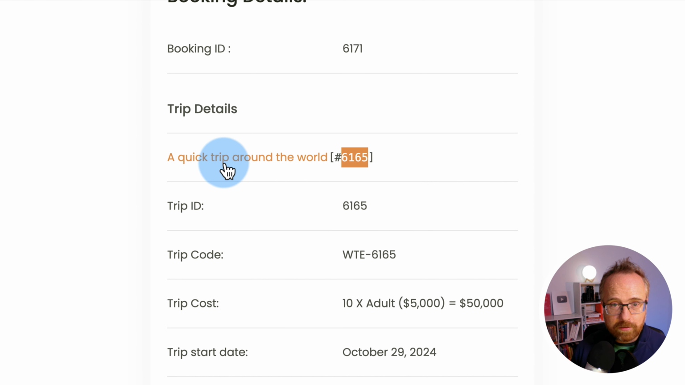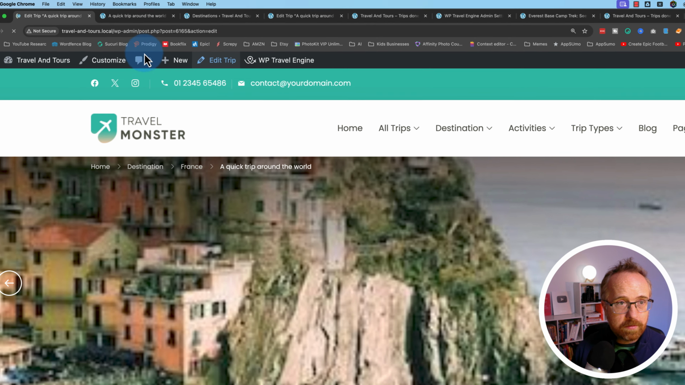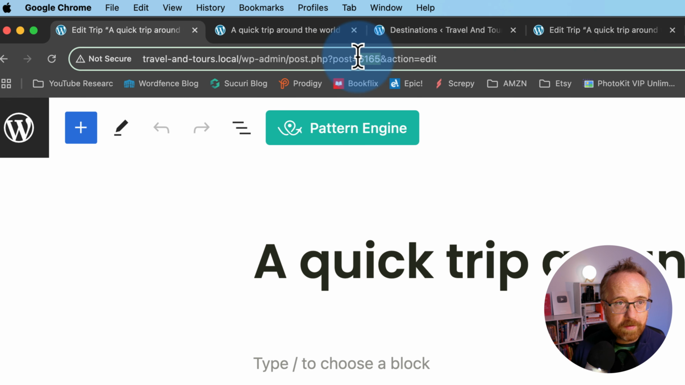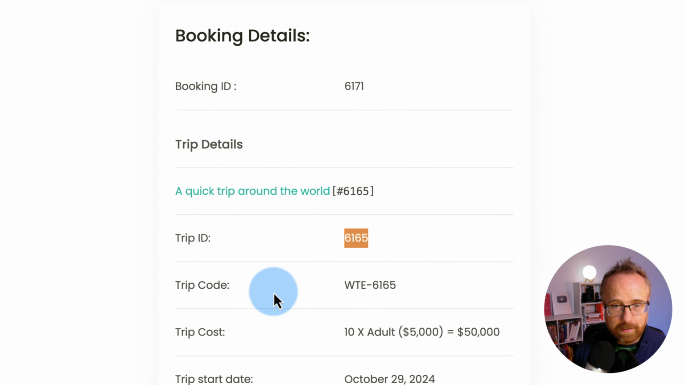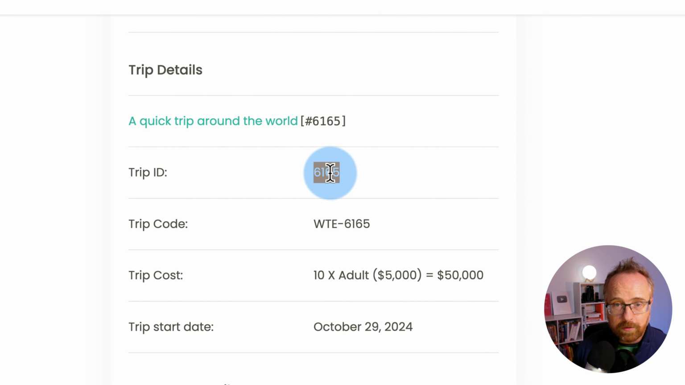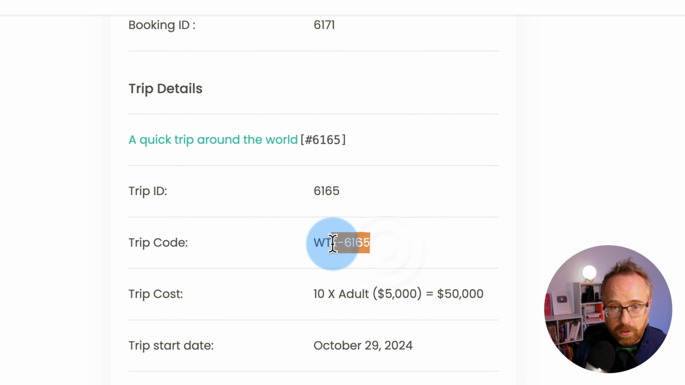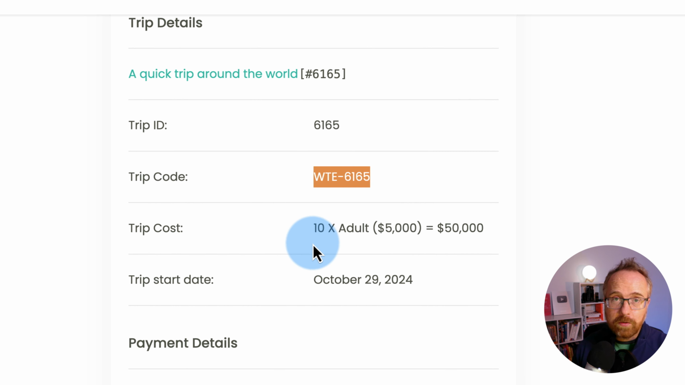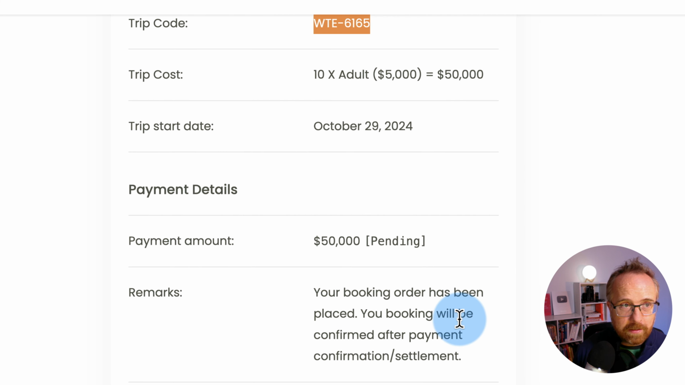This is probably the trip number itself. If we edit this trip, there it is, 6165. So that's the WordPress post ID is this one right here. Not super important for customer support, but it's handy, I guess, to know what that is. The trip code is the code that was auto-entered that we could change when we built the trip. And then all the rest of the information makes a lot of sense intuitively.